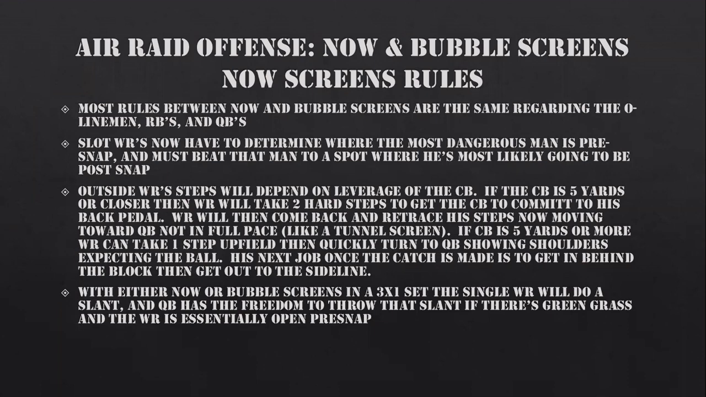Slot receivers now have to determine where the most dangerous man is pre-snap and must beat that man to a spot where he's most likely going to be posted. So again, the same thing, with the blocking now switching to the slot receiver. He needs to understand where that defender he's going to block is most likely going to be post-snap. Not where he's at pre-snap, but where he's going to be. He needs to get to that spot and get in his way and make sure that he is not able to make a play on the ball.